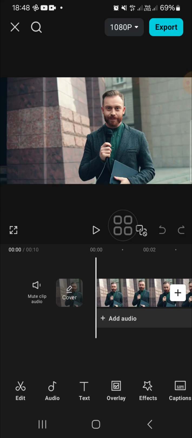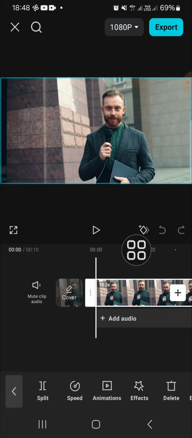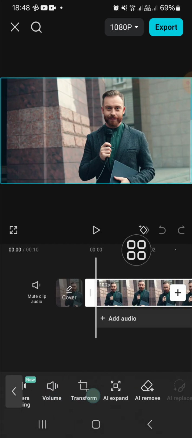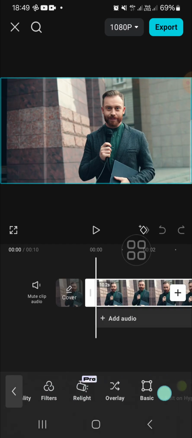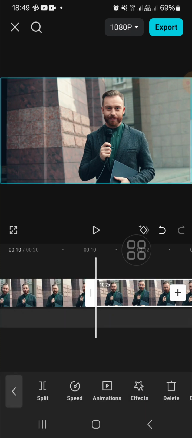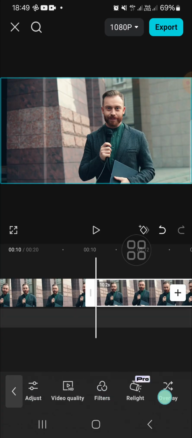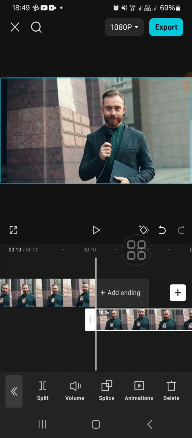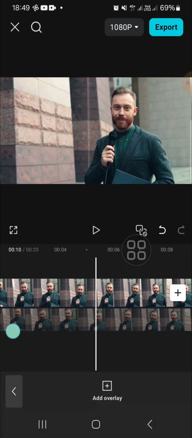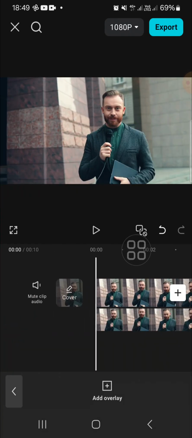If you want to blur a face, we need to duplicate our video first. We can tap on our video and then scroll all the way to the right until we find the duplicate option. This one guys, and we're going to make it as an overlay, so I'm going to select overlay. Okay, this one, and I'm going to make it align with my first video.